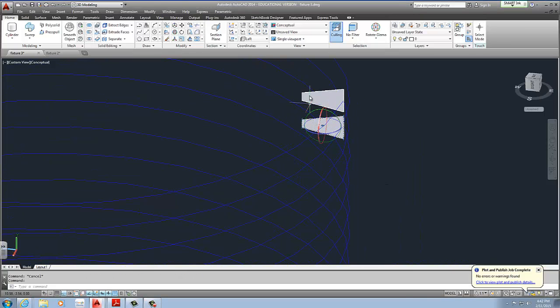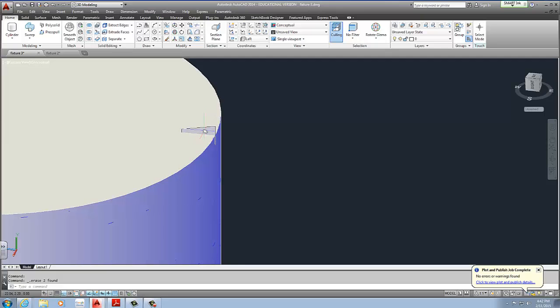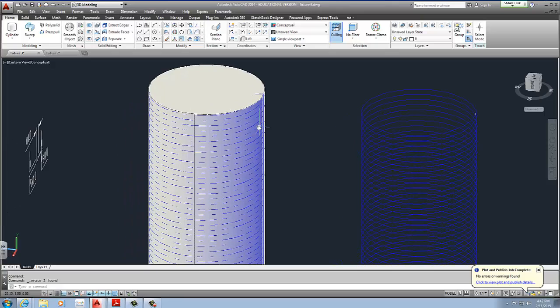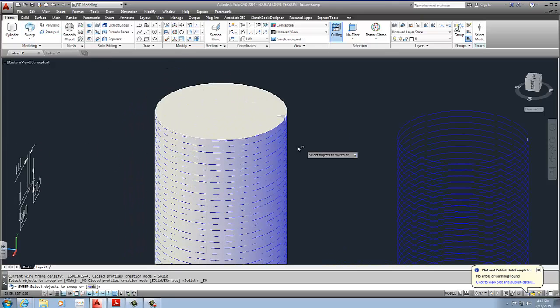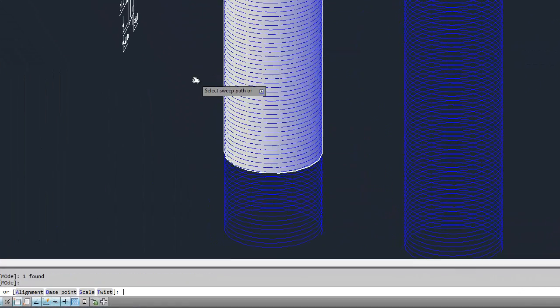And if that's not the case, there also is the case of the alignment. So you have to make sure that you align your triangle so that it actually follows through the path and not rotates around the path. To do that, when you do the sweep command, when you select the object and then you select enter, it has an option of alignment, base point, scale, or twist.